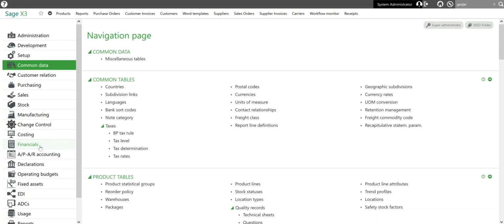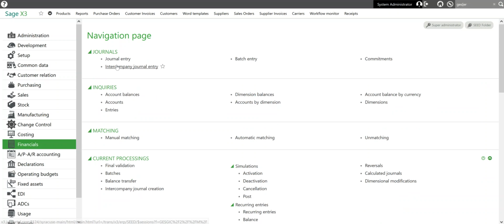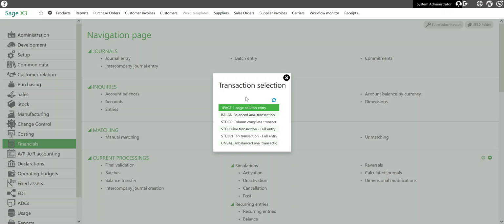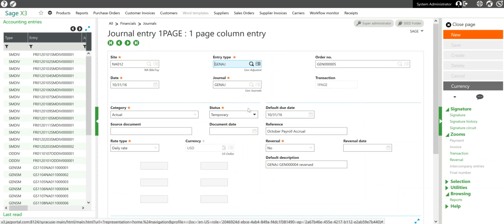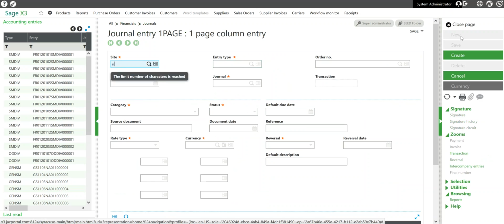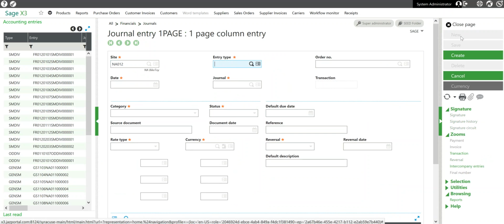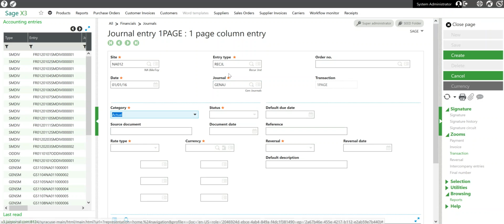We're going to start with the template by going to our financials menu, then to journal entry. We'll choose our one page entry. We'll come over and click on our new button. Specify our financial site. In terms of our document type, we have a special document type for recurring entries that we can utilize, the RECJL. Specify our starting date, our journal code, just like we would do on a standard entry.